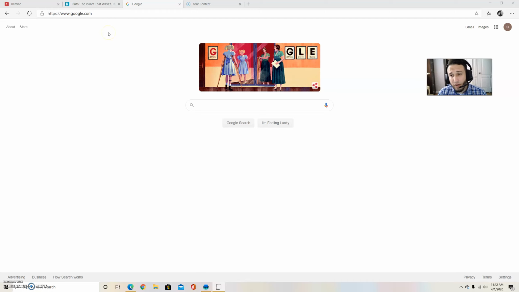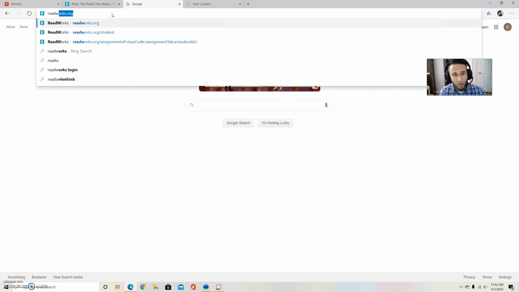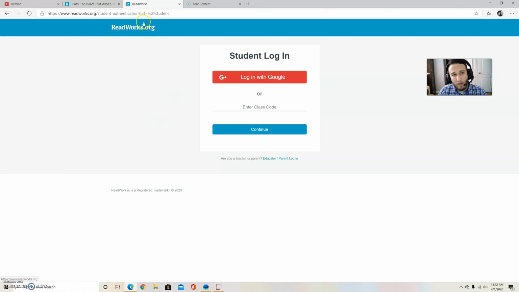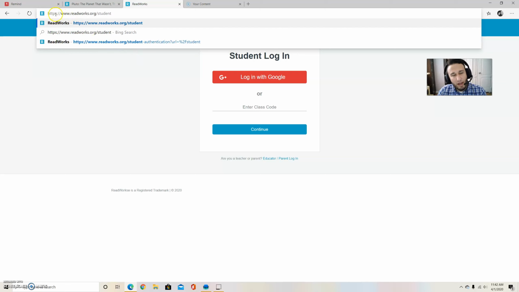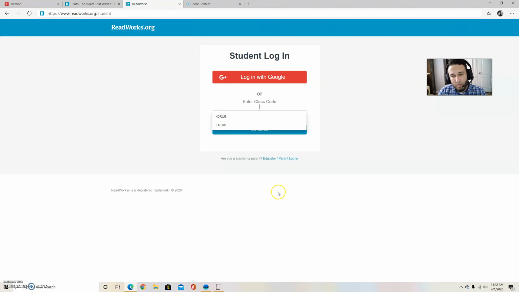I'm starting here at my homepage, google.com, and we're going to go to the ReadWorks website first, to the student login page. So that's readworks.org/student. I've already gone there once, so I'm going to go there again and click that. You can type it in too. If you type in https://www.readworks.org/student, you go there, it'll bring you to the same page.